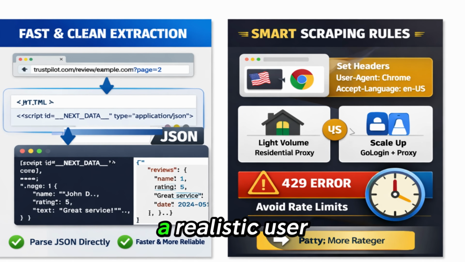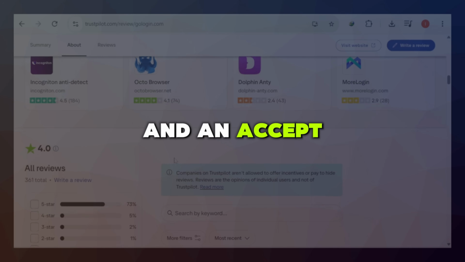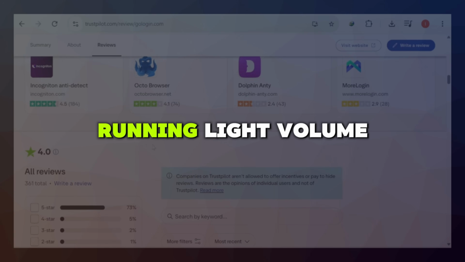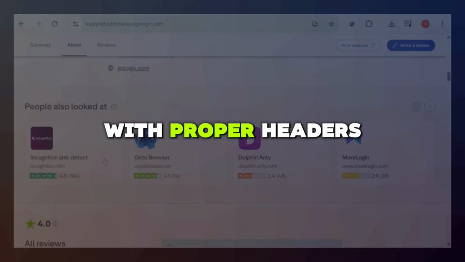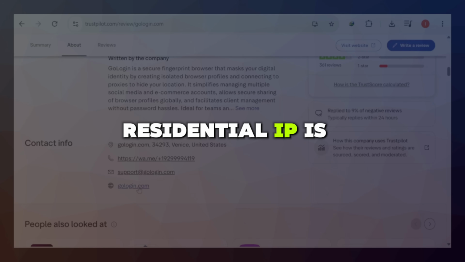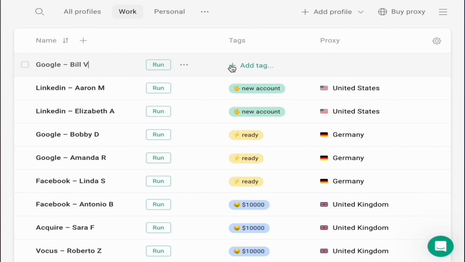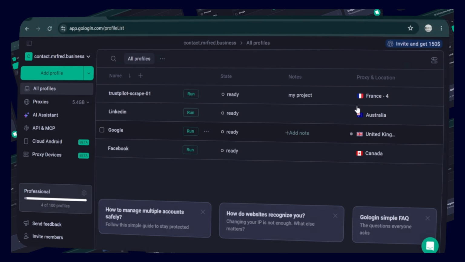At minimum, set a realistic user agent header, Chrome on Windows, and an accept language, EN-US header. Without those, Trustpilot's server will flag the request pattern immediately. Decision rule number 1. If you're running light volume, a few pages per company, low frequency, requests with proper headers and a clean residential IP is enough. If you're scaling to dozens of companies or running daily jobs, run from inside a GoLogin profile with a dedicated proxy per session.